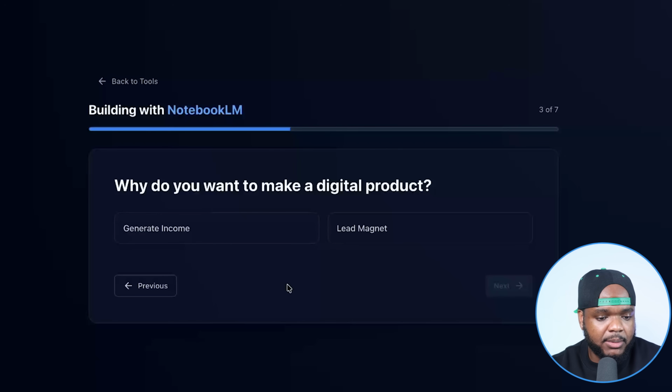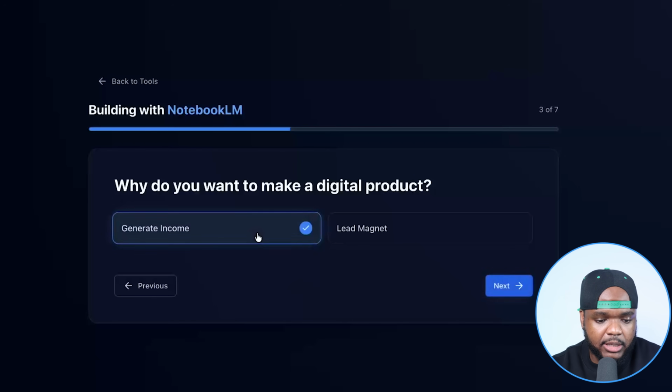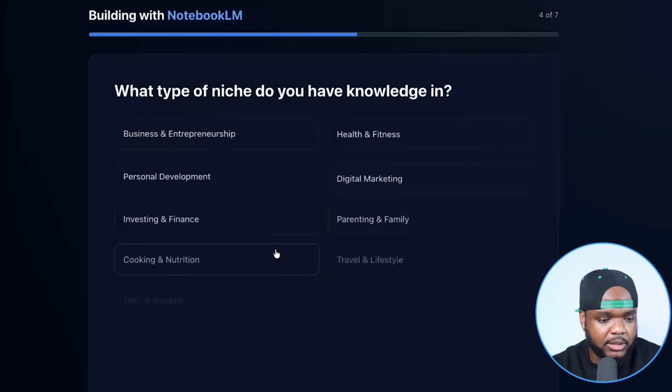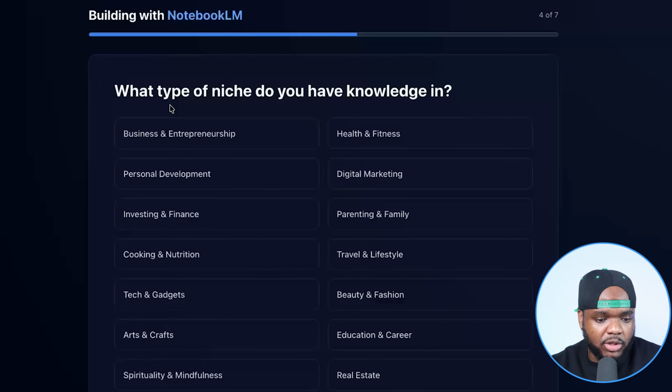Question three, why do you want to make a digital product? I'm going to say that it's because of this reason. I'm going to select this one. What type of niche do you have knowledge in? So this is another important part of the process. You don't want to pick something that you know nothing about, because all that's going to happen is that you're going to end up hitting a roadblock.